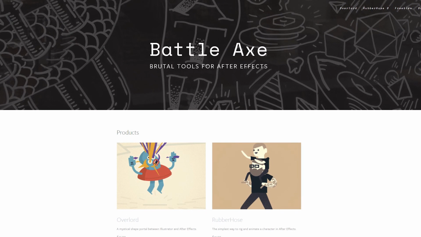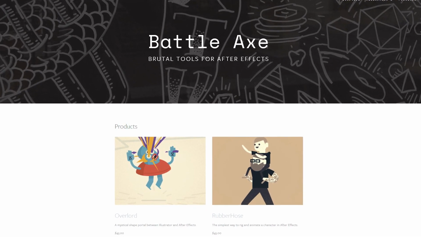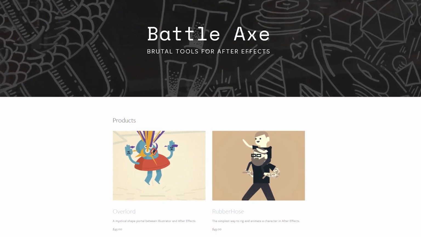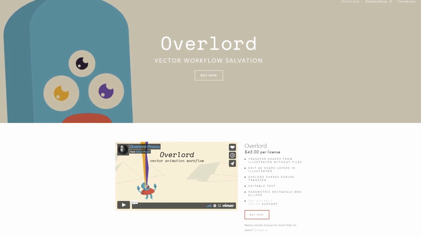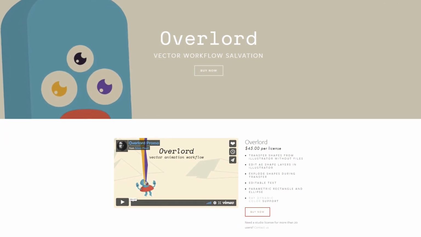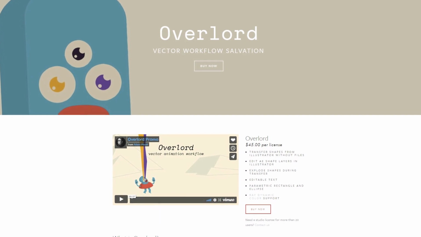There are some other tools that I use all the time from battleaxe.co. There's an extension called Overlord, which helps you get shape layers from After Effects to Illustrator and from Illustrator to After Effects in a really seamless way. And that can be really handy if you're working with a lot of Illustrator files, or you just want to use Illustrator to refine the shapes that you create in After Effects. If that's something that you find yourself doing, definitely check that out.